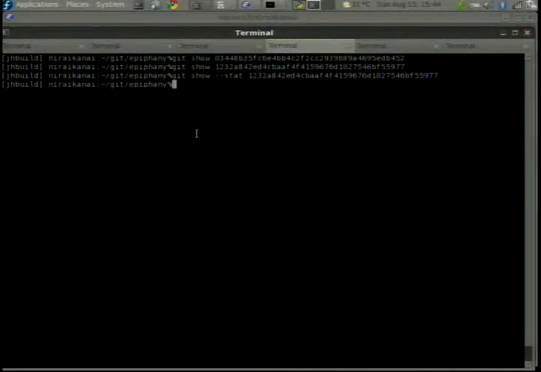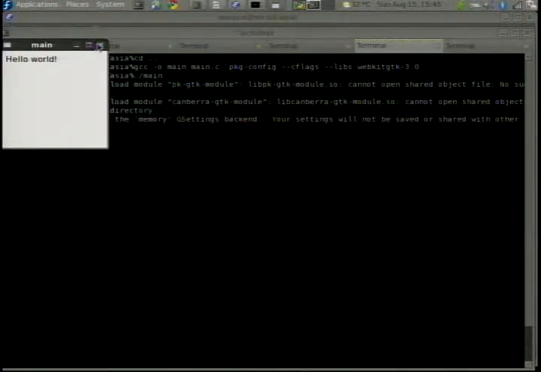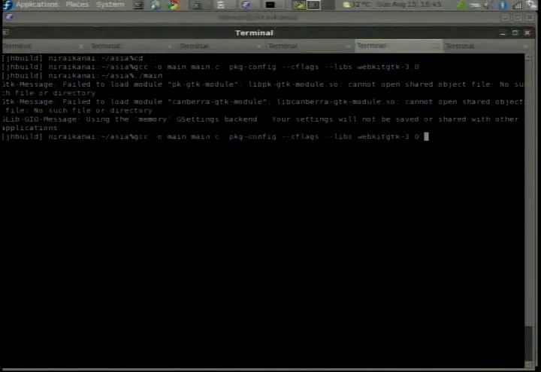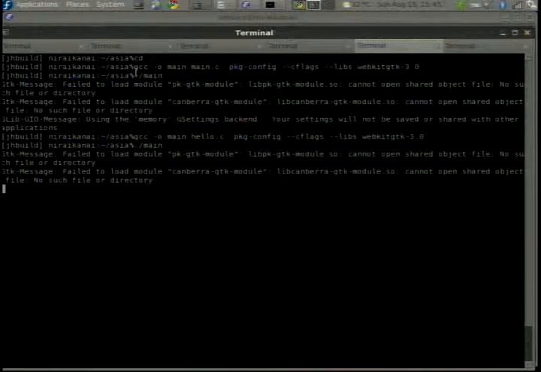Right? So we can go here, and then we just tell it to compile using the GTK and WebKitGTK libraries. So if you do this, oops. Oh, it's hello, sorry. So if you do this, you just get an empty window.